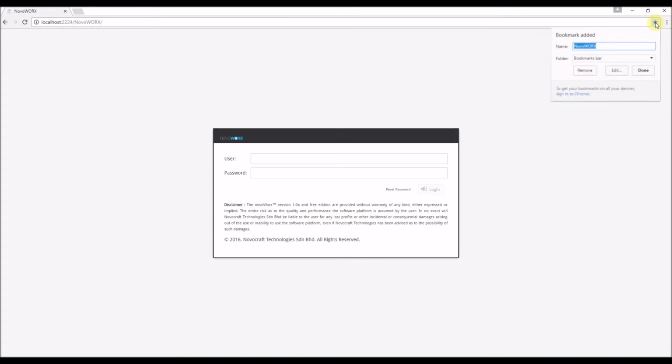It is suggested that you bookmark the login page for easier access the next time you wish to start novoWorx. Please log in with the credentials provided to you.